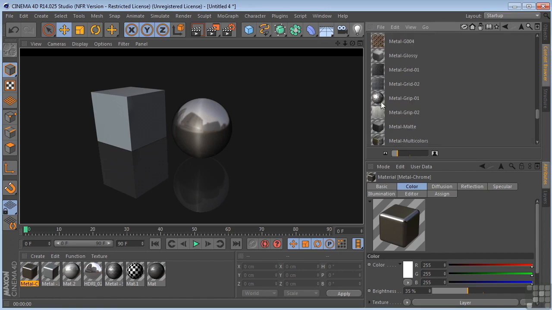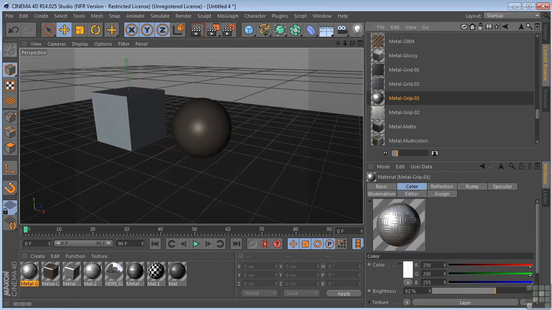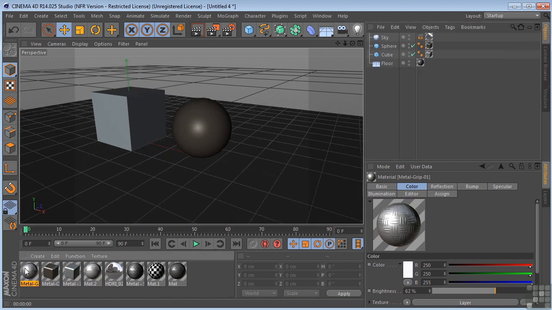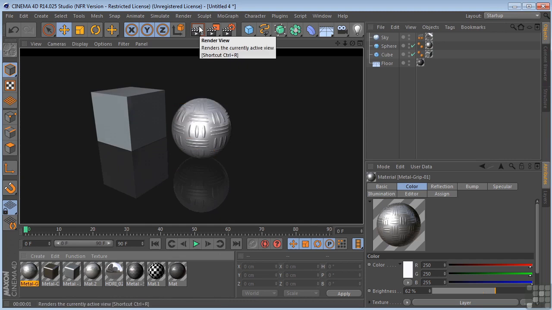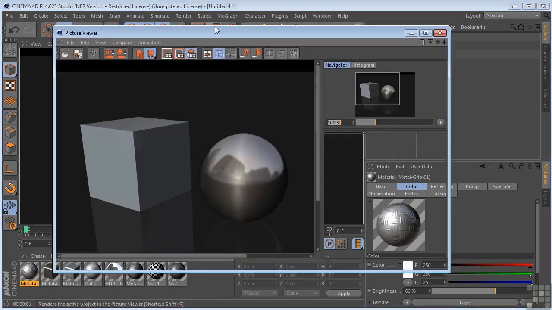Let's look down here. Metal grip. Let's drop that on our sphere and give that a render. Okay. Now this is really where you can see what I'm talking about. So we've got the sky object out here with the HDRI, and you're definitely getting these little specular highlights and reflections in this. So if I turn this off, let's just turn off the sky object. Actually, let me just render it like this.